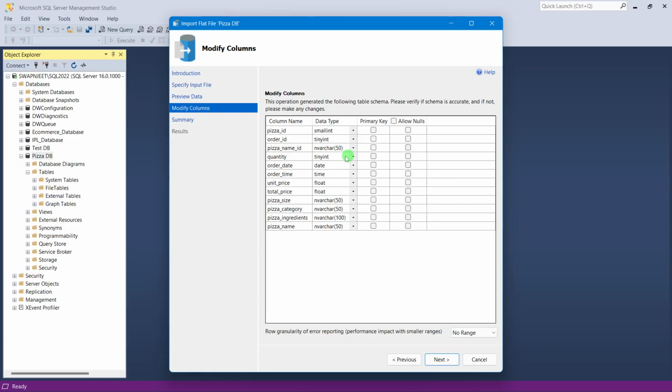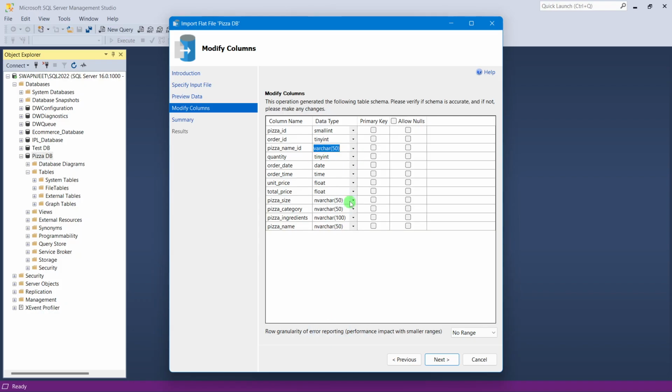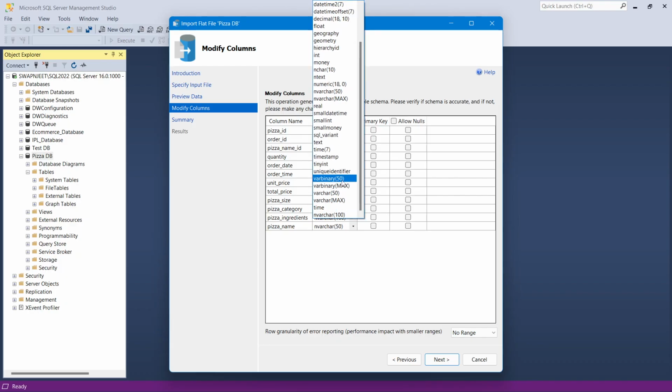Wherever you can see nvarchar(50), I will change this to varchar(50). So this is varchar(50), and this also I will change to varchar(50). Then the pizza category also I will change to varchar(50).